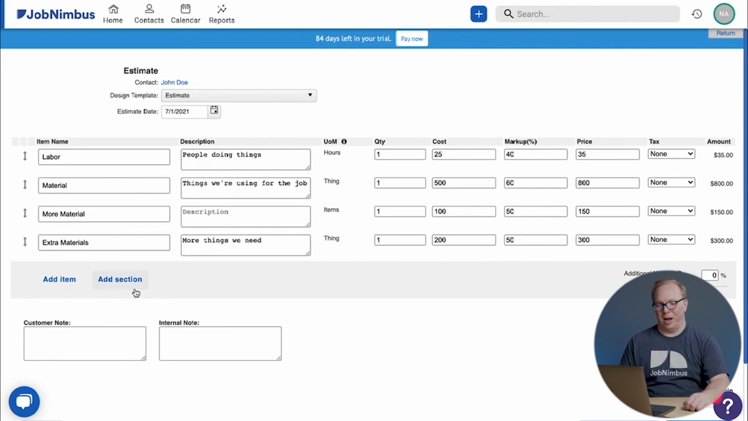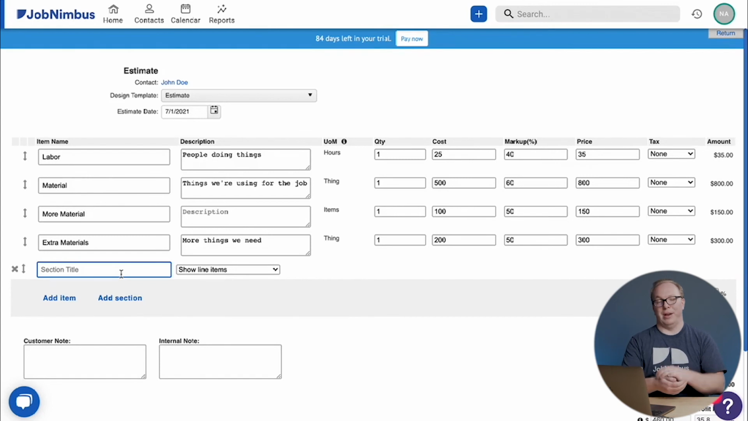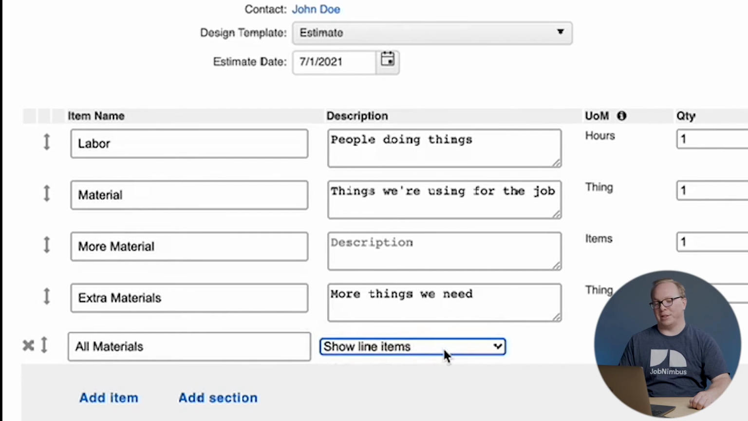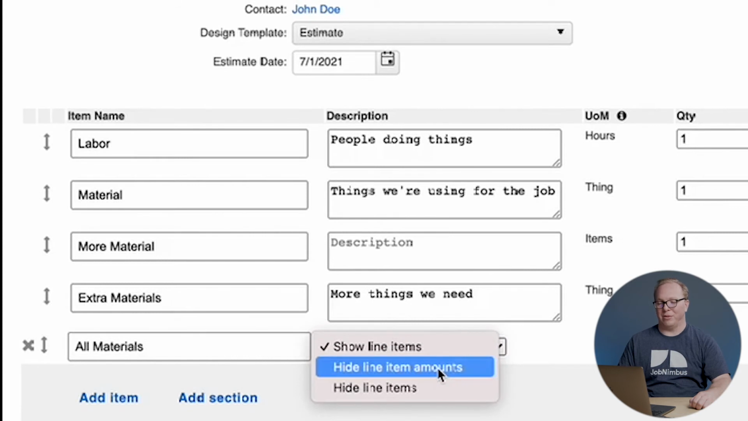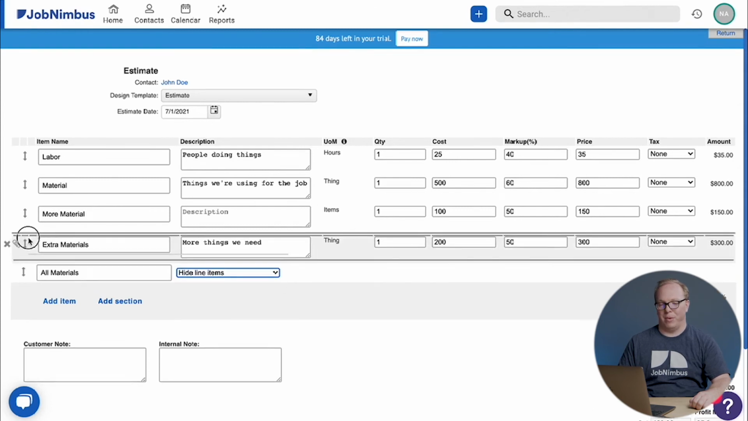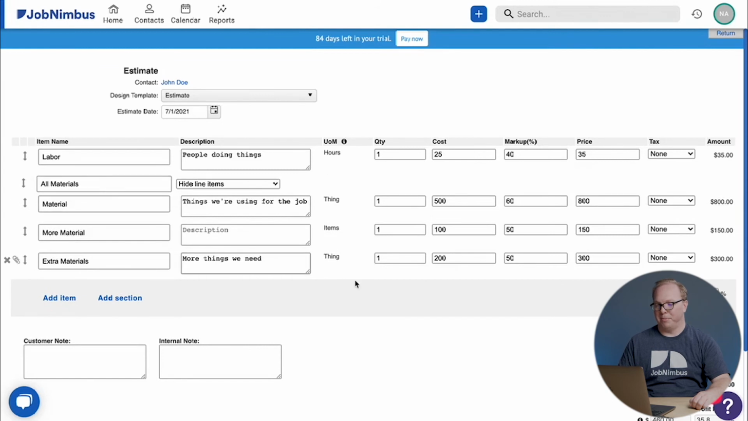Awesome. I'm also going to use this Add Section button. Now, when we add a section, we can put in a title for that section. For instance, all materials. And then we get to choose whether we're showing the line items. In other words, this is just a header, and then all of the things look exactly the same. Hide line item amounts, in which case we only get the prices, but not the amounts or some of the details on those line items. Or we can hide the line items altogether and only have this header show up. I'm going to choose that one. And then we drag it to where we want it to be.